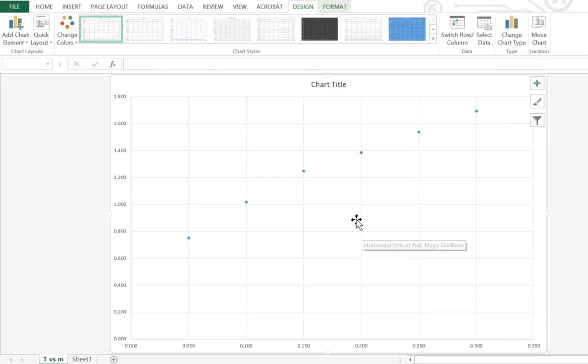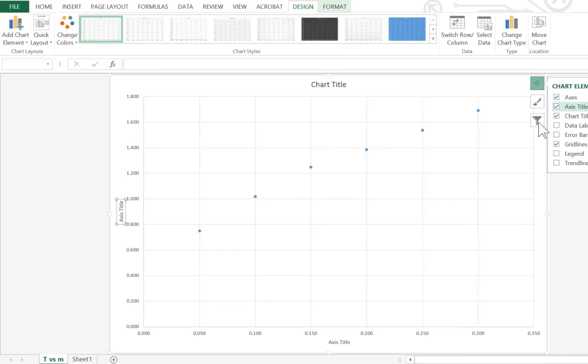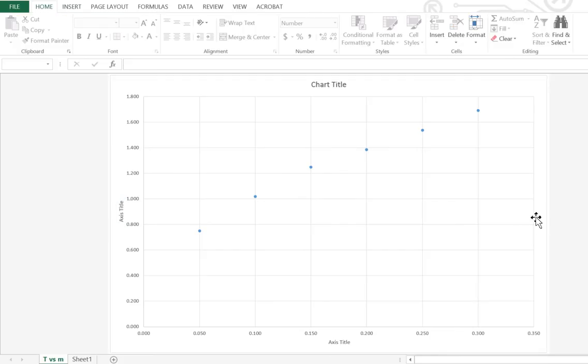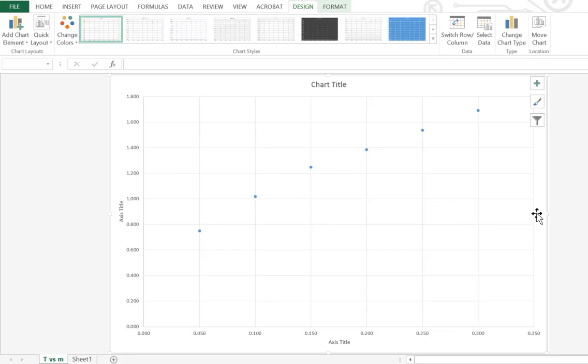Once you've done that, you want to give it a title and you want to label the axes. What I'm going to do is click on that little plus button in the top right hand corner, and then you've got your options. So things like axis title, chart title, etc. Now what I want to do here is choose axes titles. Okay, now that I've done that, I can begin to label the axes.